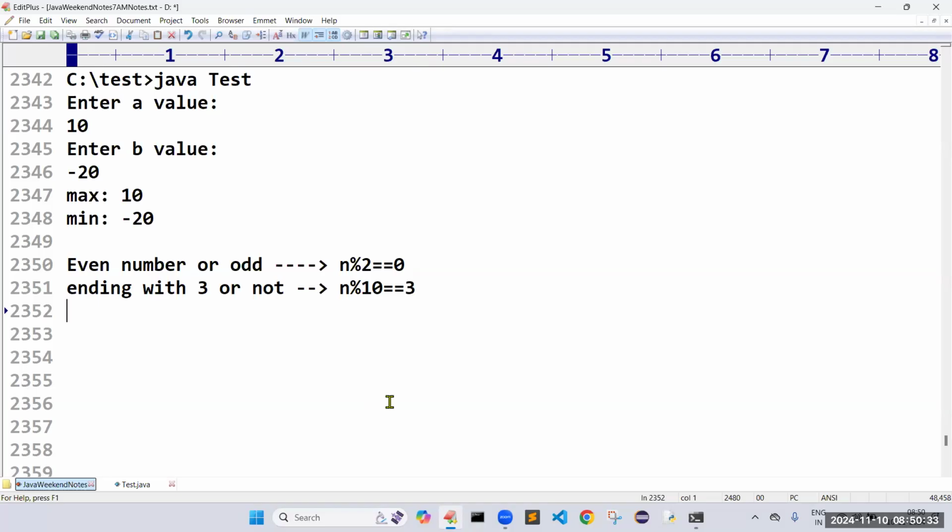Now I want to check whether the given number is a 2-digit number or more than 2-digit number, or a single digit number or more than single digit. How can you check whether it is a single digit number or not? How can you say? So what is the condition?